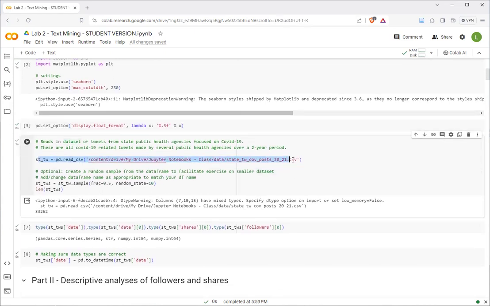Here I'm going to import our CSV data set, and this is a data set of tweets. So it's tweets with related tweet information, such as the account that made the tweet, the day the tweet, or another word for tweet is post, was made, and things like that. So we're going to read it and put it into a data frame. I'm calling it st_tw, meaning state Twitter, because these are for state agencies, public health agencies, and all their COVID-19 related tweets made by several public health agencies over a 2-year period.